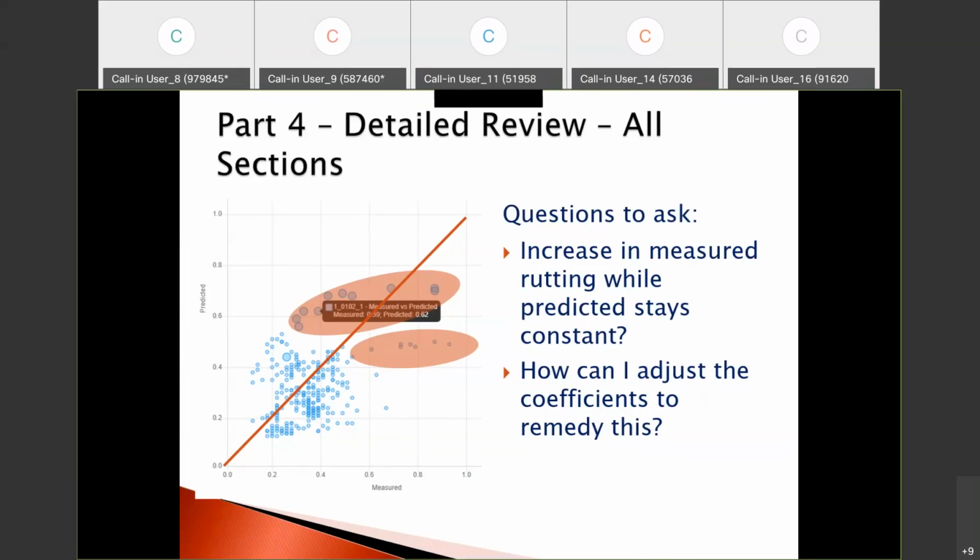One thing you want to make sure you look at is, can you explain that? If you can, then you can exclude the section if it is an outlier. And if you cannot, then you want to keep that section in there because you don't necessarily know why it's performing in that way.